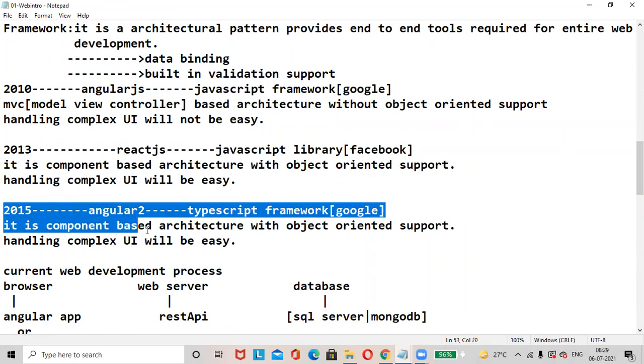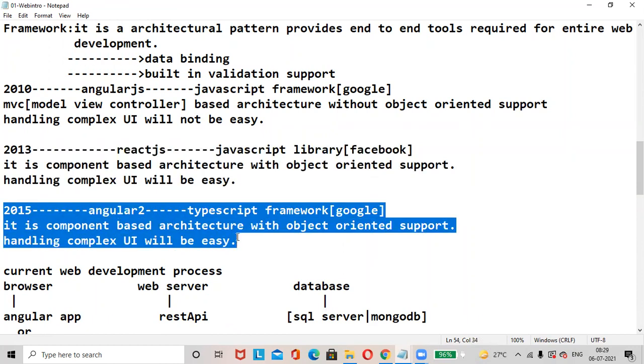In 2015, Angular 2 introduced by Google. It is a TypeScript framework. It is completely component-based architecture. It is completely written in TypeScript language with object-oriented support. Handling complex UI will be easy. TypeScript language introduced by Microsoft in the year 2012.